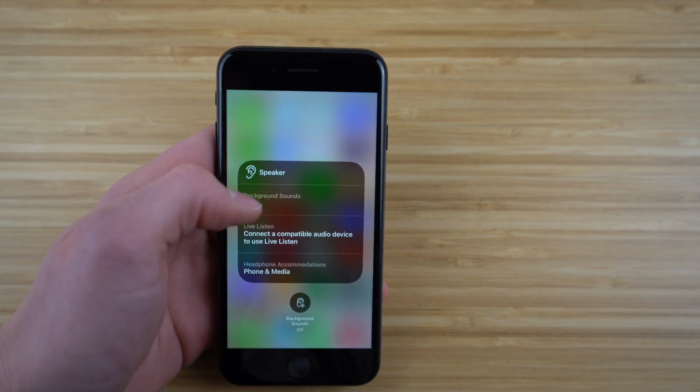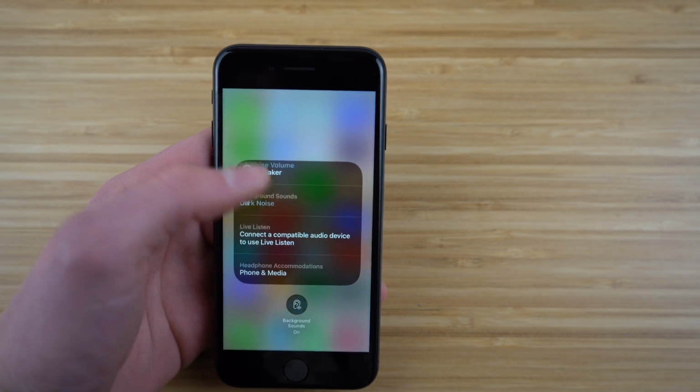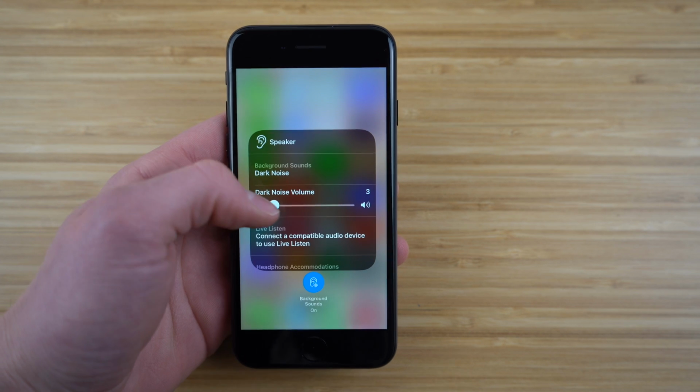And now this is called the speaker icon. Essentially, we're going to see this background sounds option. We're going to have it off right now. We're just going to turn it on. And obviously, volume is low at the moment. But now we have dark noise volume coming out.